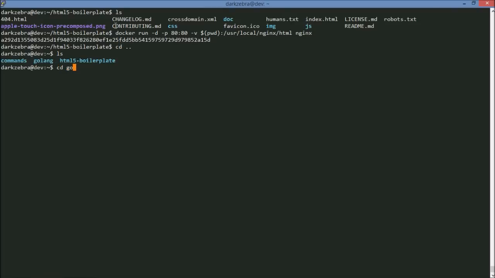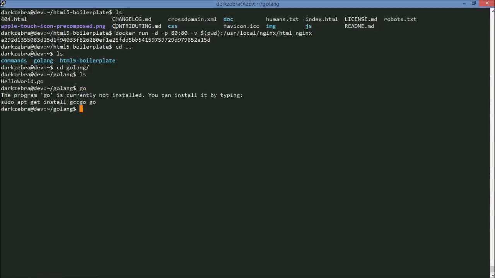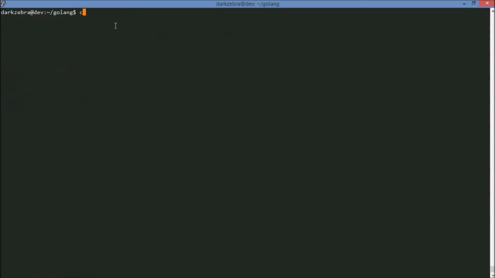Also, I do not have Go on this host computer. But right here, I have some Go language code. Go is a programming language developed by Google that compiles down to a binary file. I want to compile this even though I don't have Go on my machine. But I do have a Golang Docker image.